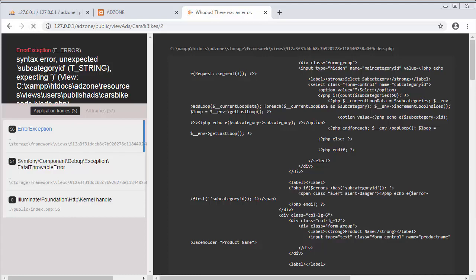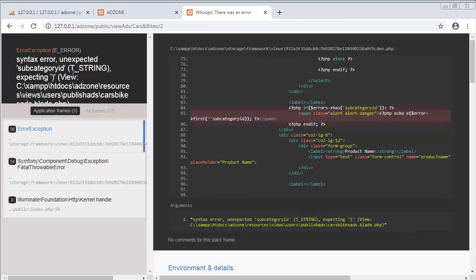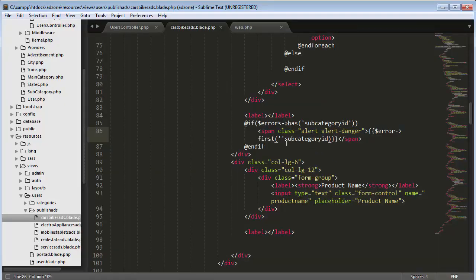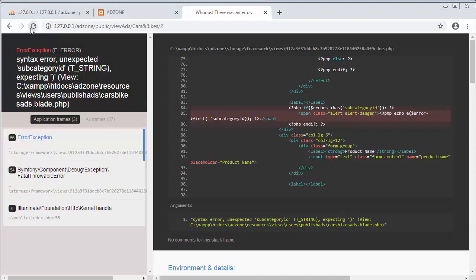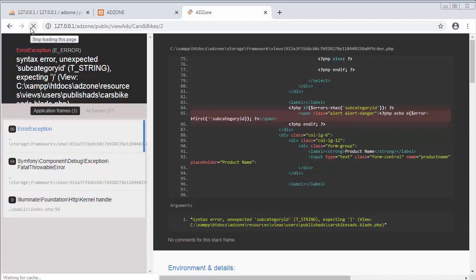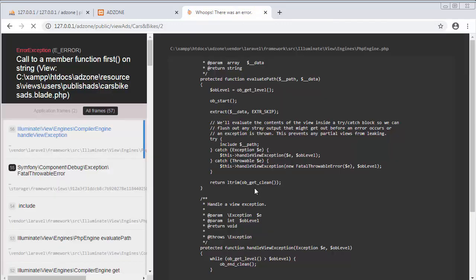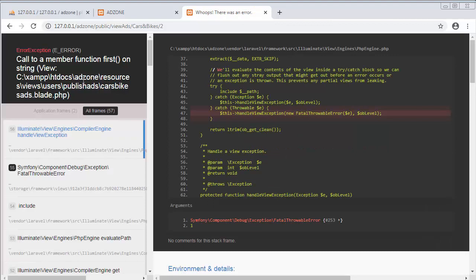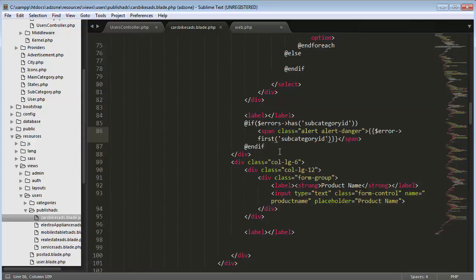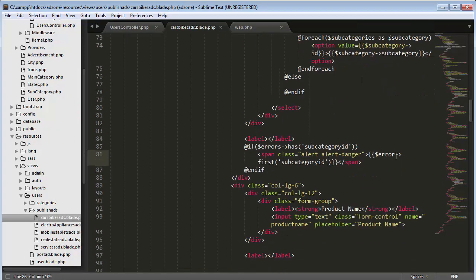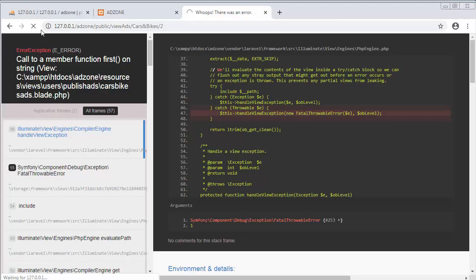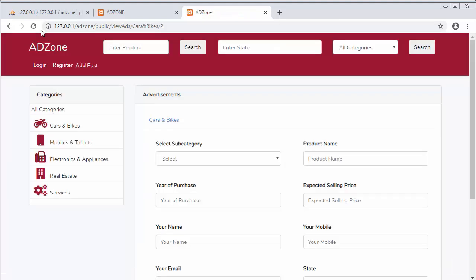Okay, subcategory ID, unexpected syntax error, unexpected subcategory ID, expecting bracket. Okay, here single quote, save it. Now let's refresh. Now I will click on this post your ad button. Call to member function first on string. Okay, errors first. Errors first. So now let me just refresh the page. I'll click on post your ad.